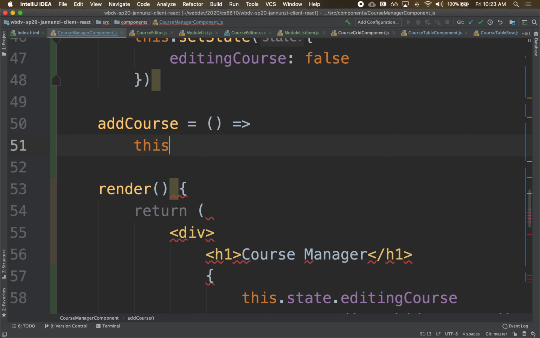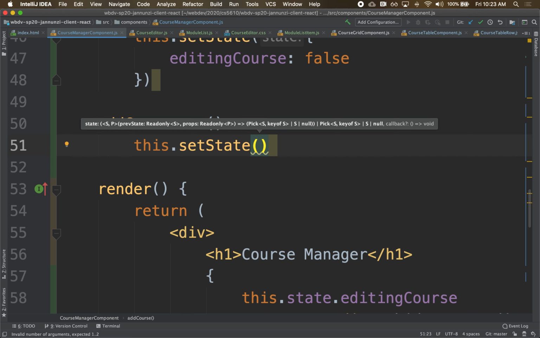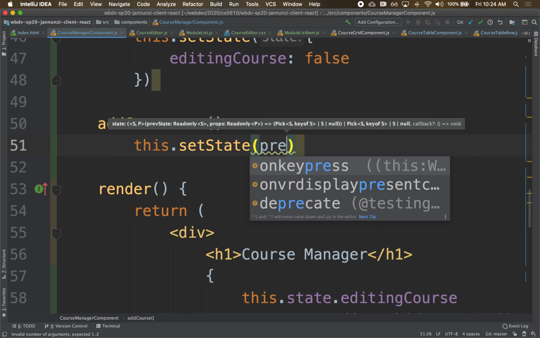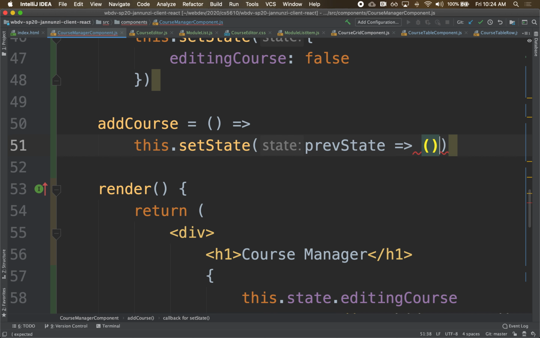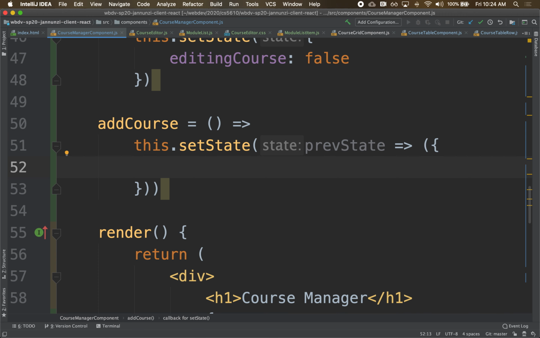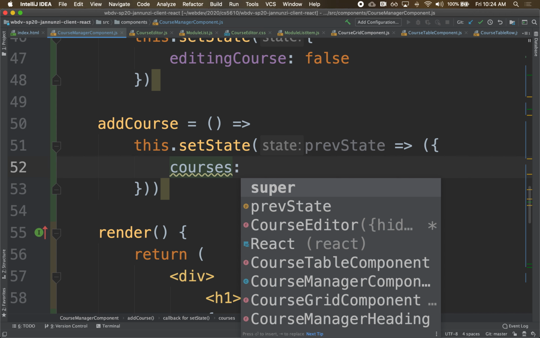So we'll do a set state. Do we need the old state? Well, we do, because we need to copy over the old courses and then append at the end. So we need the previous state because we need the current list of courses. We're going to use the previous state and calculate the next state. The next state is going to be that the courses are what the old courses were plus a new course.